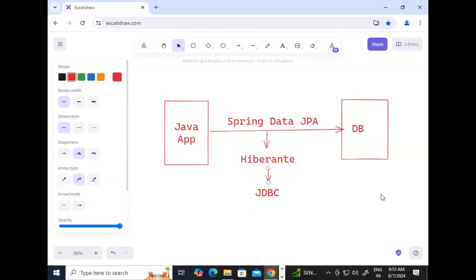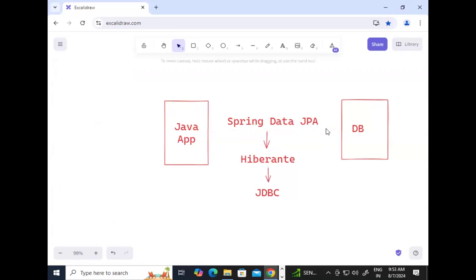Our Java application will communicate with the Spring Data JPA. Data JPA internally will communicate with the Hibernate. Hibernate is going to communicate with the JDBC. Finally, JDBC is going to communicate with the database. Are you guys clear with my point?